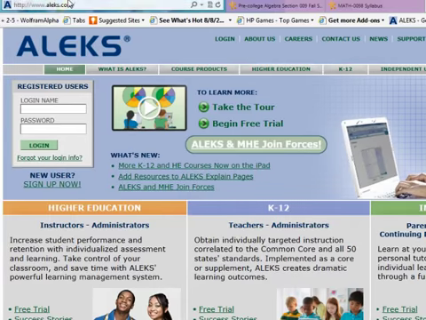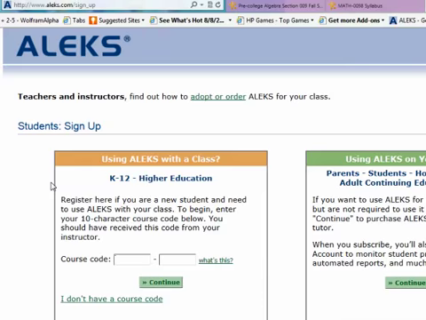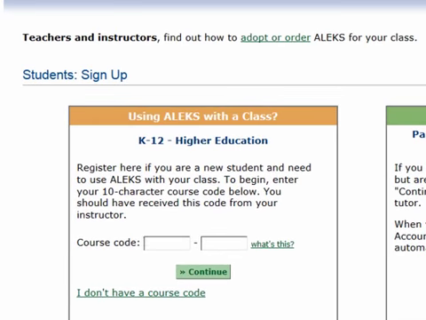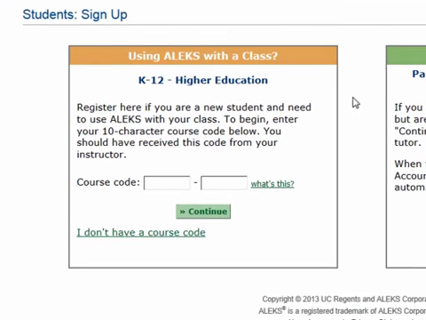So for aleks.com, we'll click Sign Up Now if you are a new user. To use ALEKS with a class, which is what we will do so that all of your work can get recorded in my gradebook, you need a course code, which I provide you on the syllabus, as well as an access code. This is the required material that you have to have for the course.